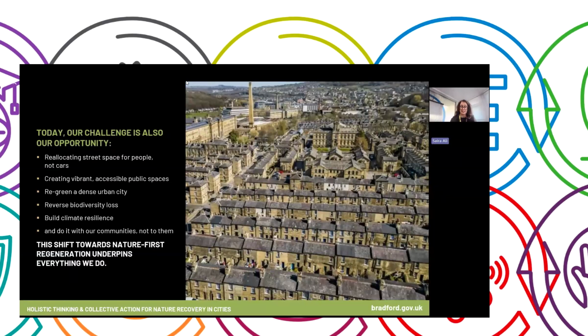Today, our challenges present us with incredible opportunities, a strong heritage, powerful community voice, and a clear ambition to become a greener, healthier, and more climate resilient district. Nature recovery isn't a nice to have for us. It's essential for public health, climate adaptation, and rebuilding civic pride.